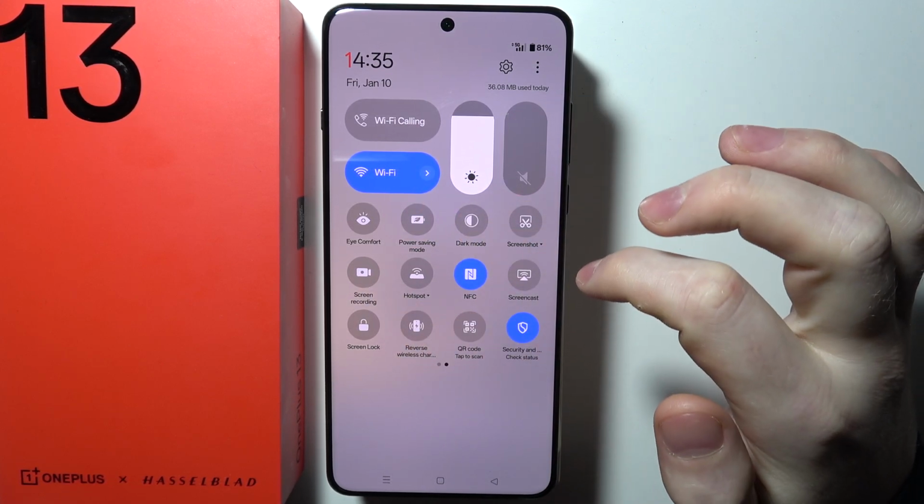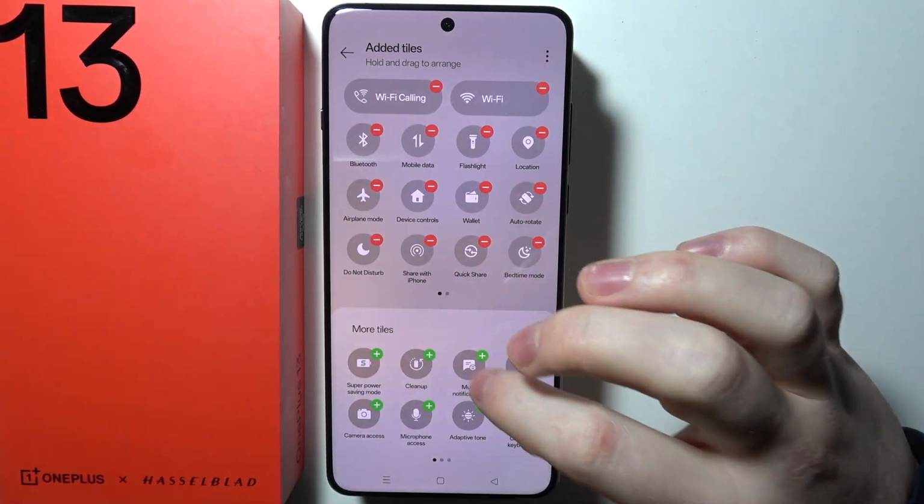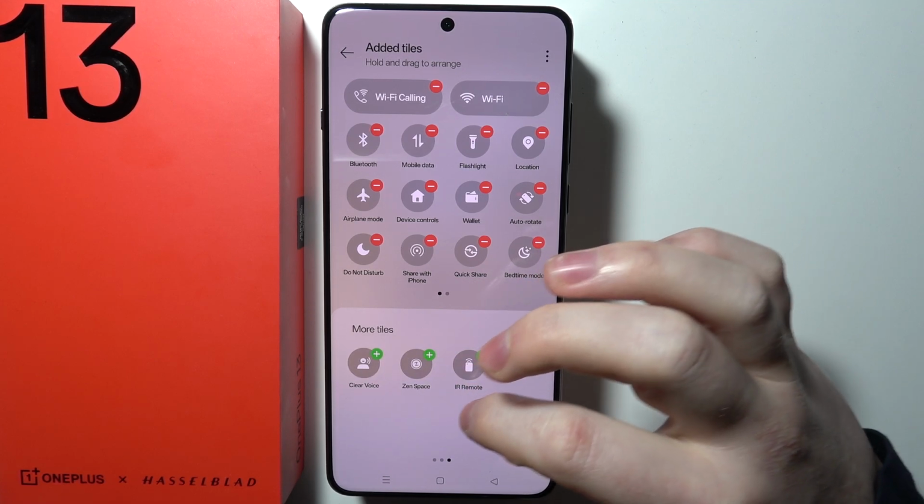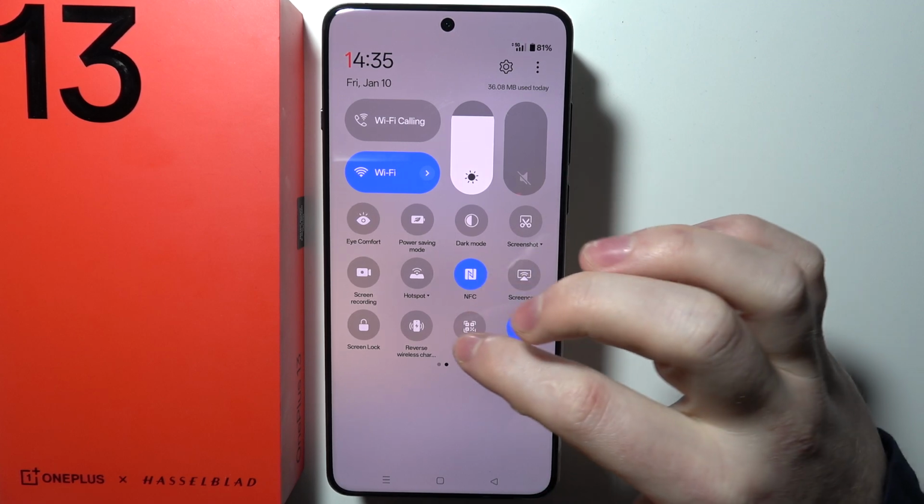If you don't see it in those icons, click on the 3 dots in the top right corner of the screen, select Edit Tiles, and then from More Tiles in the bottom find a Screen Recorder and add it with the plus button. Now you should see it in the quick icons.